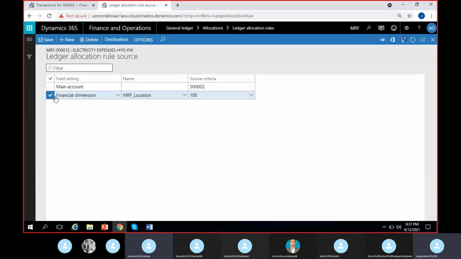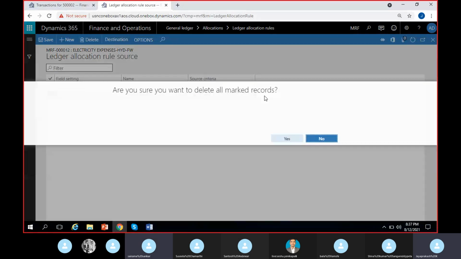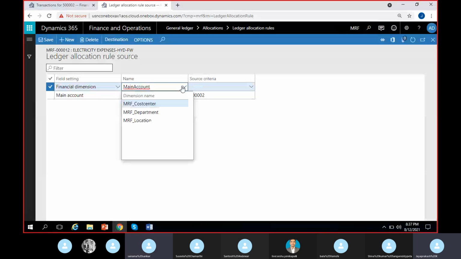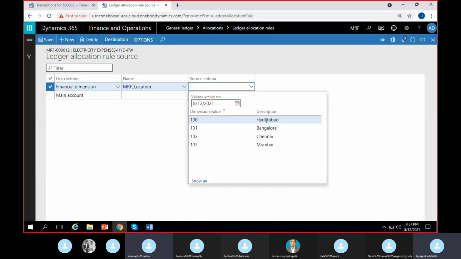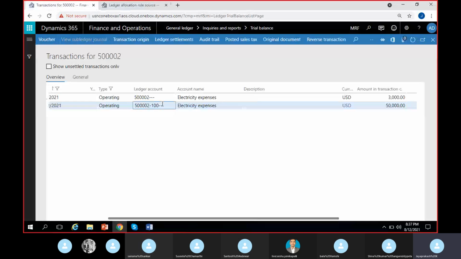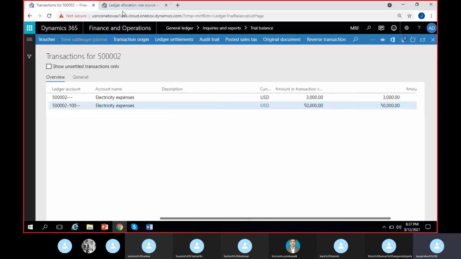Refresh. So main account plus financial dimension combination I have selected. Clear? I'll do it once again. I'll remove it and I'll show you. First, I have selected main account like usual, how we have done for the previous two rules. Here I'm additionally selecting financial dimension, and the financial dimension name is location, and the source criteria, which means the value, is Hyderabad value. So electricity expenses plus Hyderabad location. I want to divide this balance, which is 50,000. Electricity expenses plus Hyderabad is 50,000, right? So I want to divide that balance. That is my agenda.